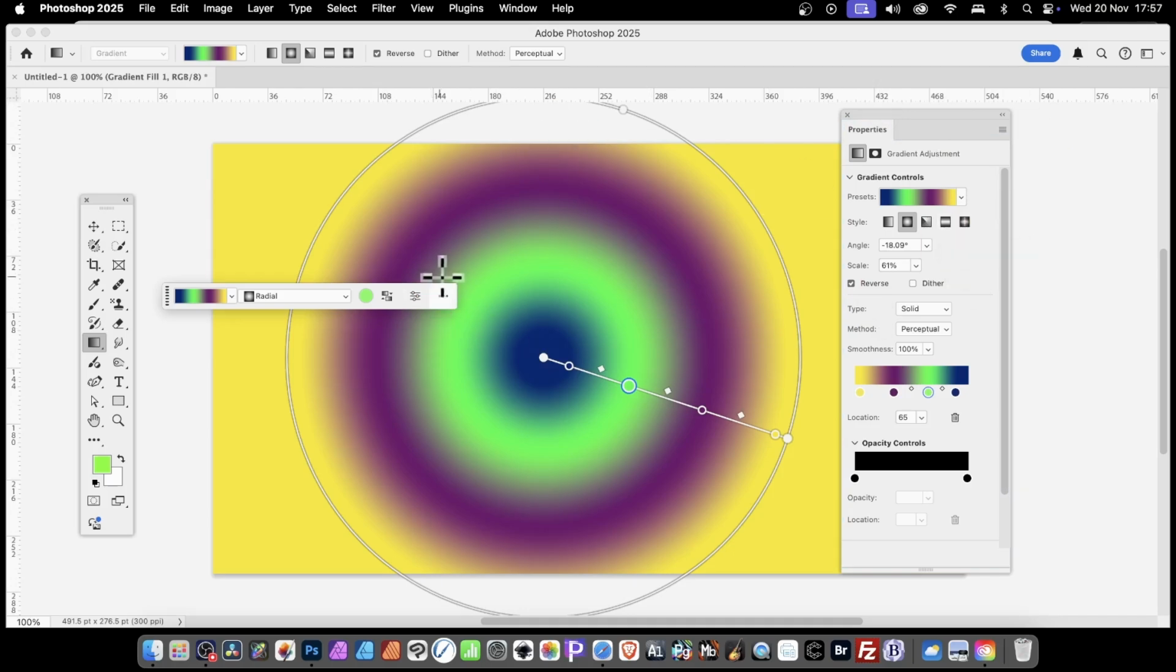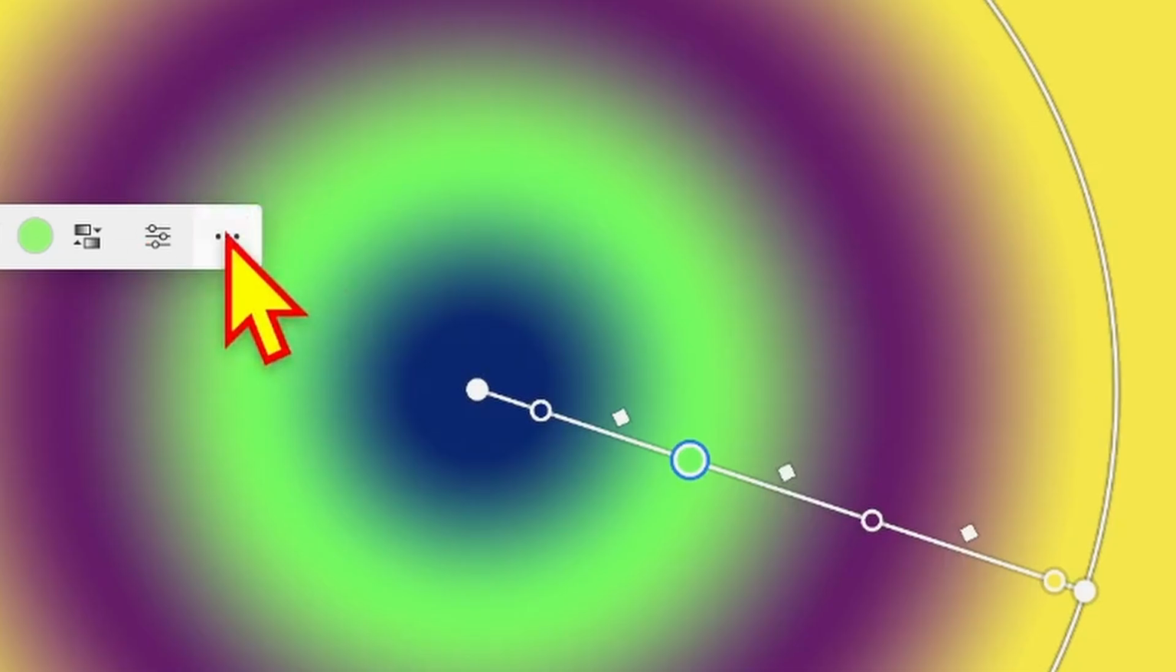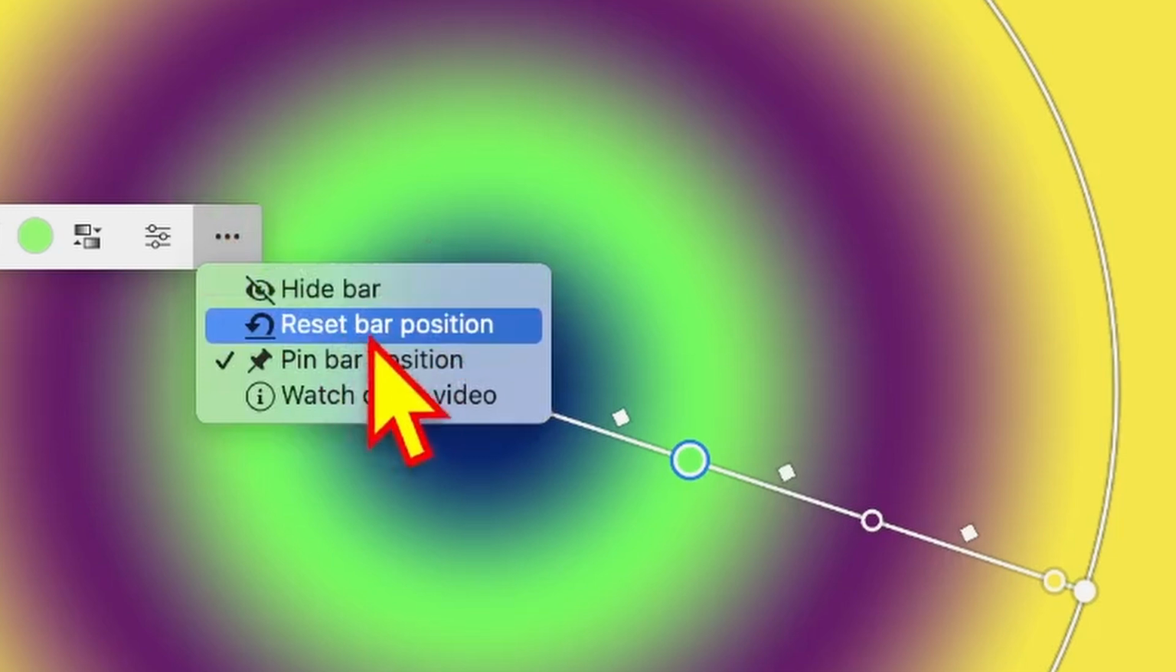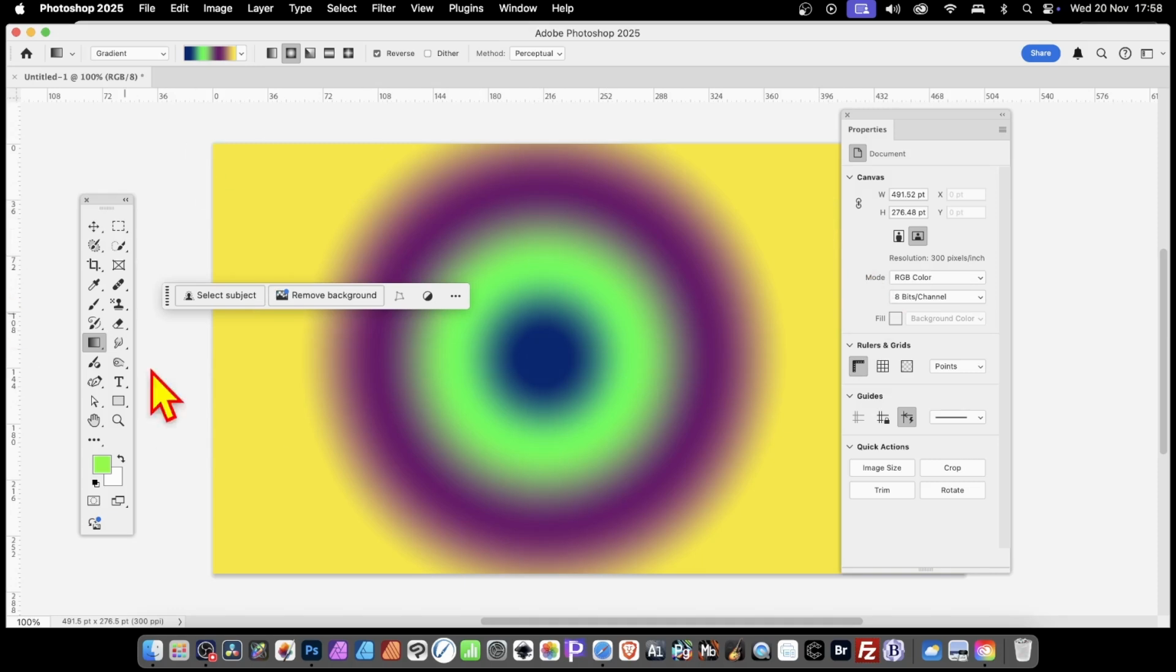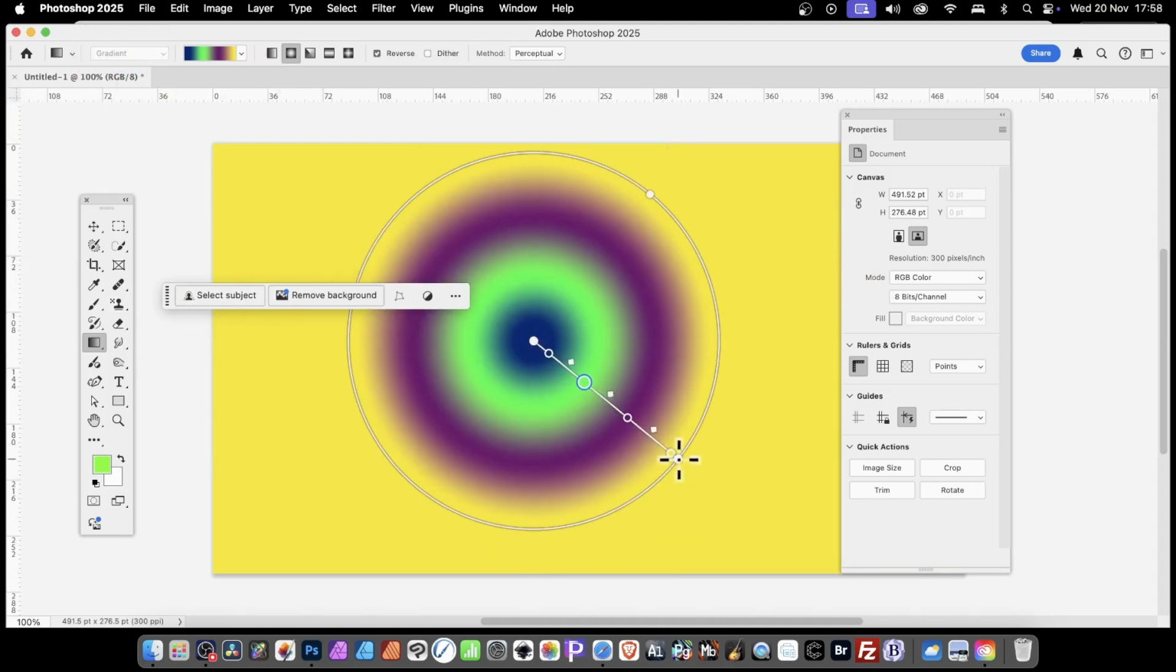You can also, if you don't wish to see the contextual taskbar, click here, you can hide it, as well as reset the bar position and also pin the bar position to a place that you prefer. Note that this feature is not available if you're using the Classic Gradient option. So Classic Gradient, you will see just this. Only available once you select Gradient and click on the document and drag.